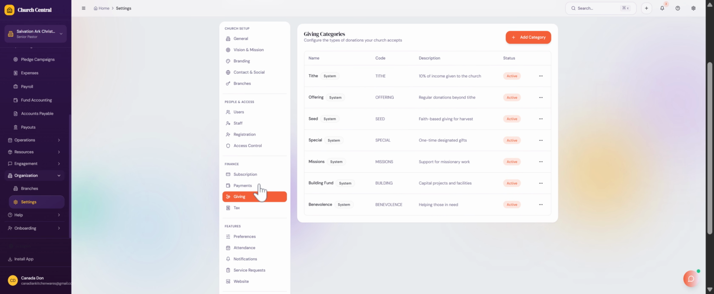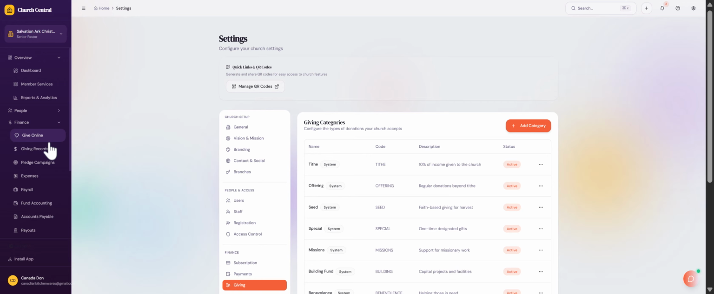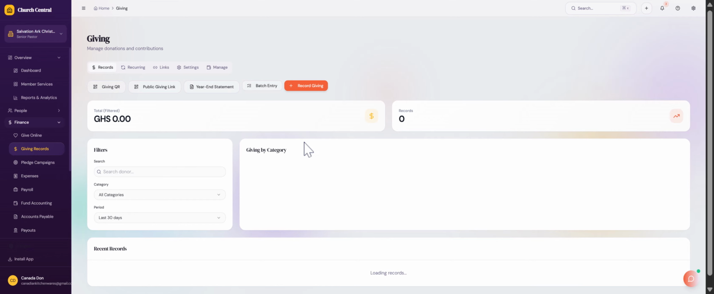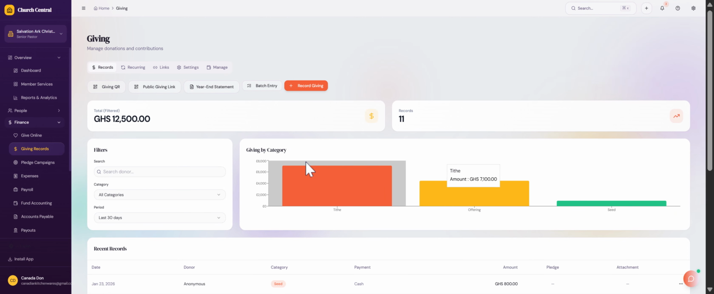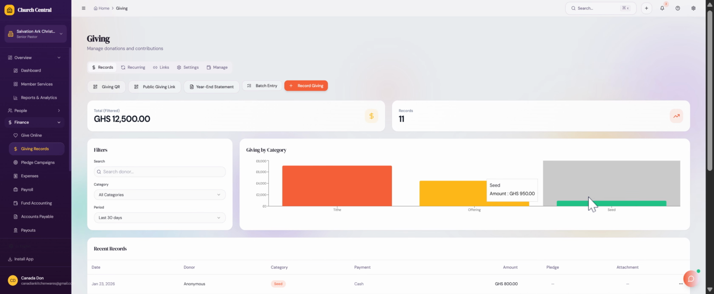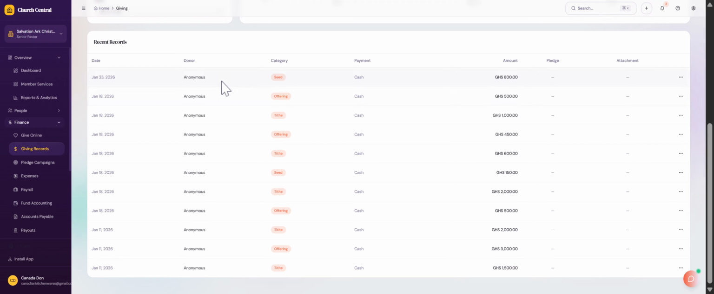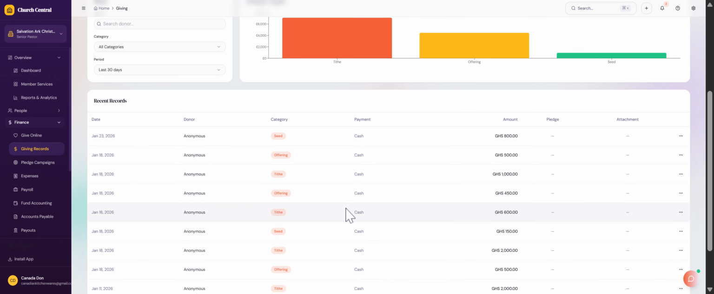So let's look at the other things you can do with respect to your giving. You can see your giving record here. So here you can see the giving record, the total amount that has come in, how many people have given, and the category of the giving. Here you see the tithe, the offering, the seed. Here you see the record, based on that.